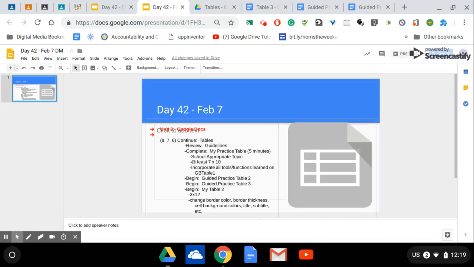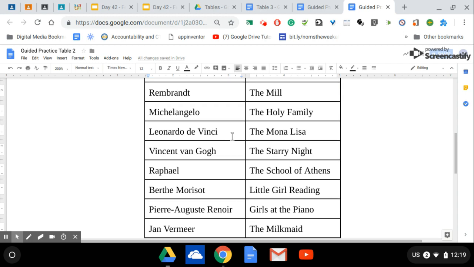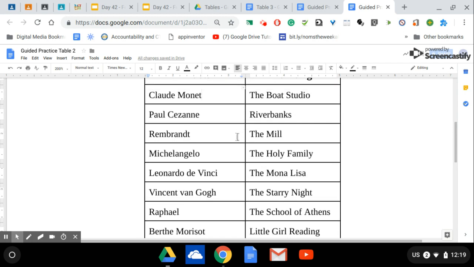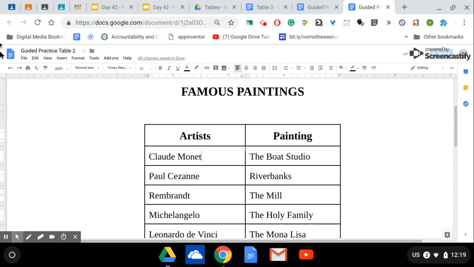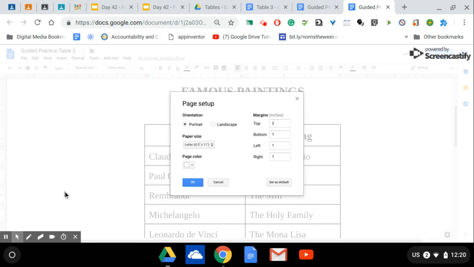So guided practice 2, let me open that up. This is a much smaller table than what we've done before, and guided practice 3 is the same way. So that is your file name, guided practice 2. Go ahead and set your page up. Let's go to File, let's go to Page Setup. And both of these are going to be the same.